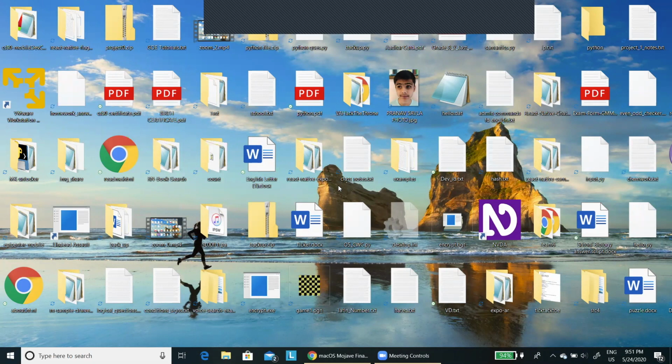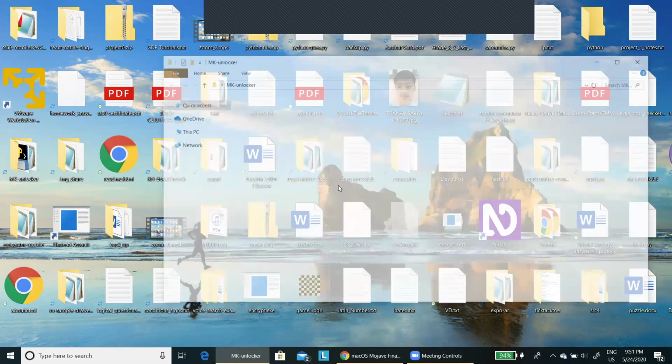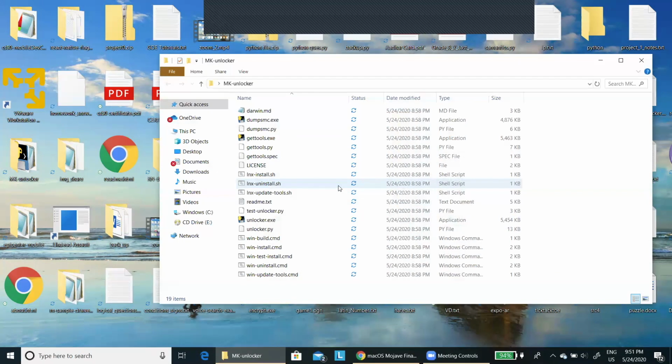And once you extract it, you get the MK unlocker folder. So you hit enter on this. It has around 19 files. You can read the README and everything. Plus, the source code comes with this distro, so if you want to go and modify that, you can do so as well.